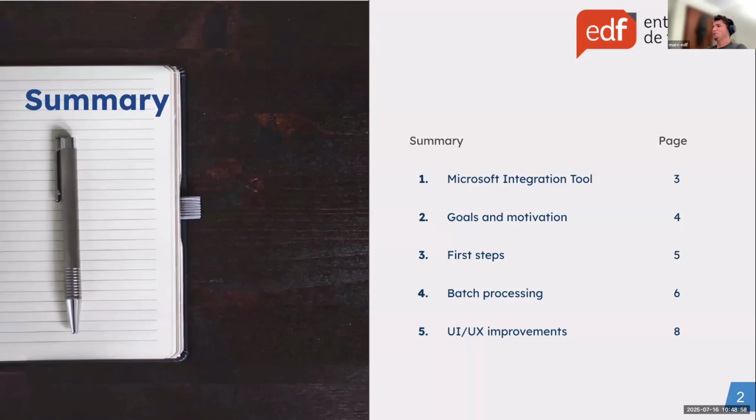I will make it fast. I will talk a little bit about what the Microsoft integration tool is, the goals and the motivation, and later on, I will introduce a little bit the first steps on how to configure this tool in Sakai, and I will talk a little bit about all the improvements. The main improvements were the batch processing and also the UI and UX improvements.